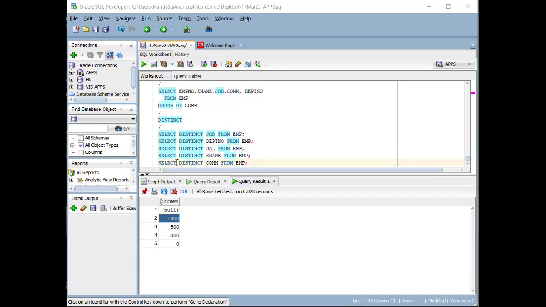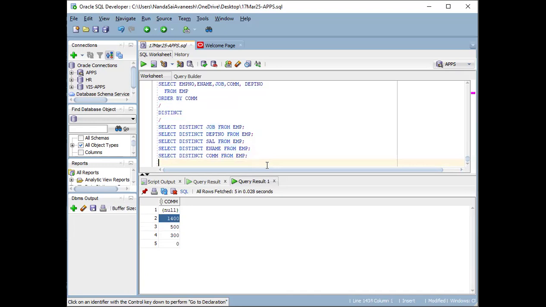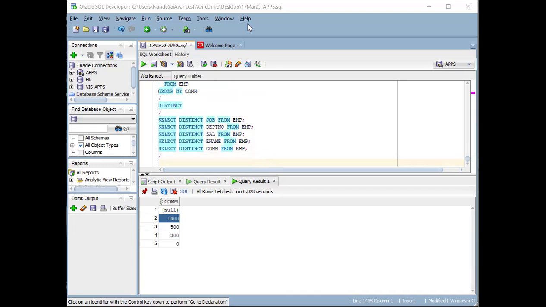Okay. We'll have some more examples on distinct tomorrow. It shows whatever was executed last, only the last executed query. Remaining will be hidden. Not hidden, we are taking only the commission column.